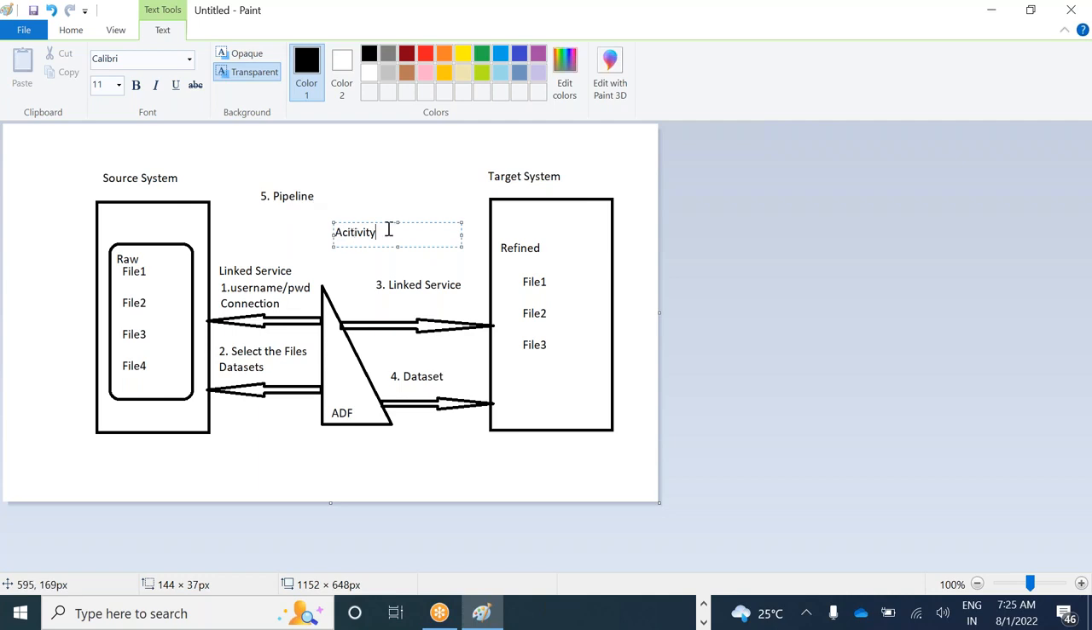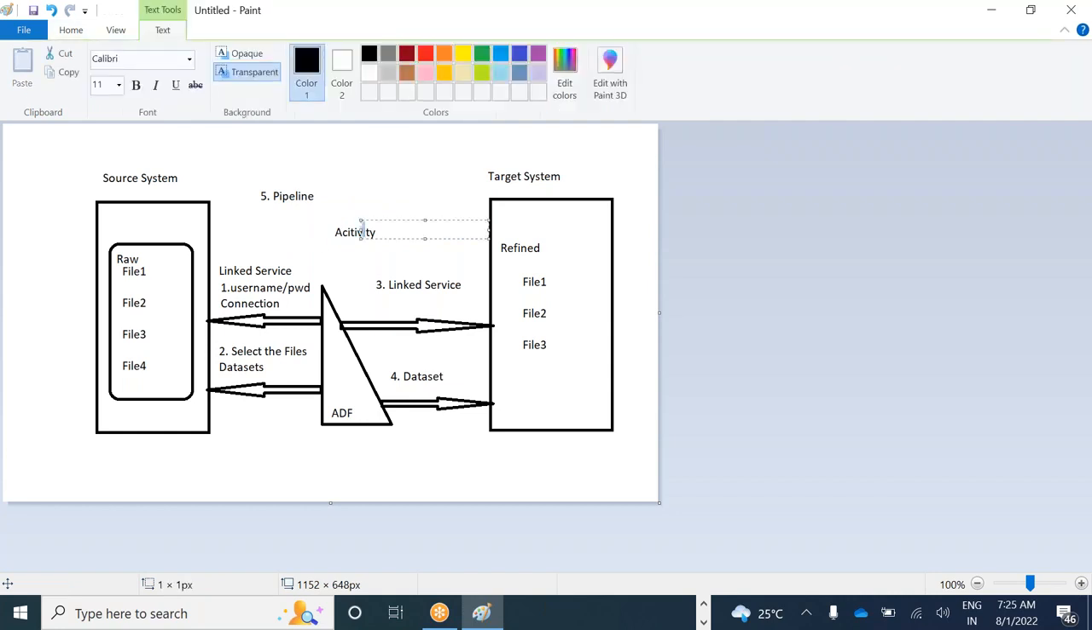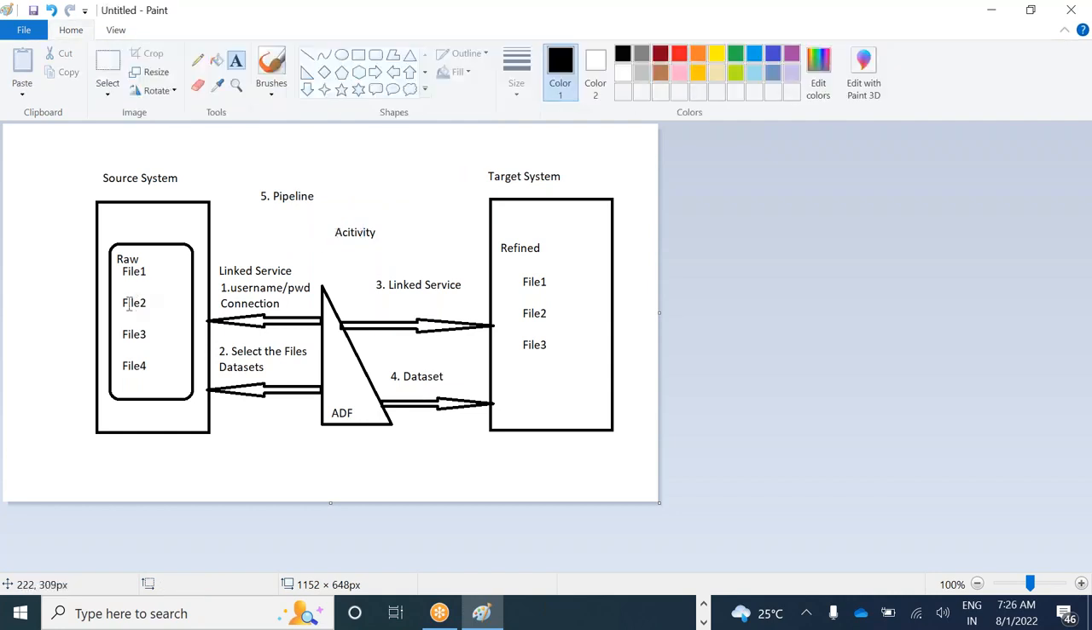Maybe you want to perform a copy activity, maybe another activity like a filter activity, maybe a validation activity, maybe an if condition activity. There are multiple activities you need to complete your task. You will clearly understand once I start explaining practically how you need to move the file from source to target. A pipeline is nothing but a logical grouping of activities. For data movement we use the copy activity.